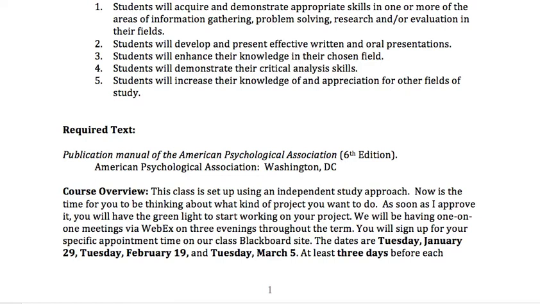And then we will be doing 3 WebEx meetings. I'll be sending you the link. All you have to do is log on. So you need to be in a quiet space where you have access to a webcam and a microphone. You will sign up for the times for these 3 days that are listed there. We'll keep it at the same time. So if you sign up for 4 o'clock, you'll be at the same time.